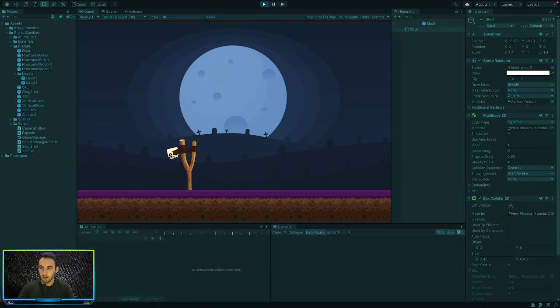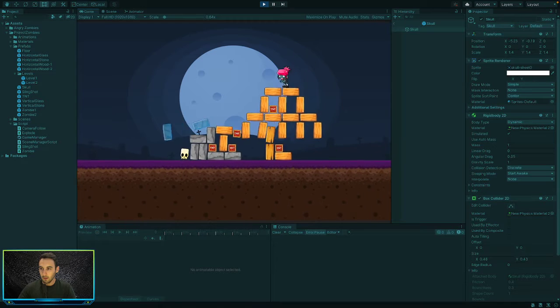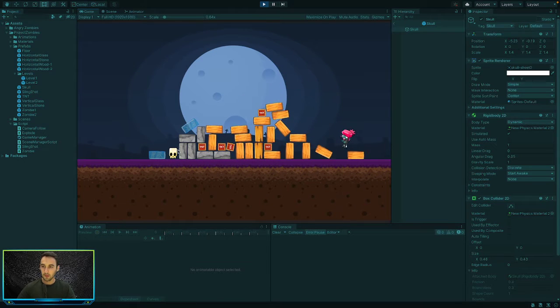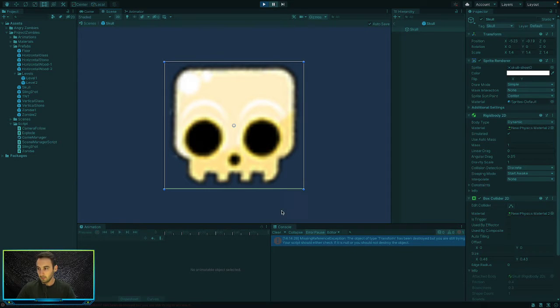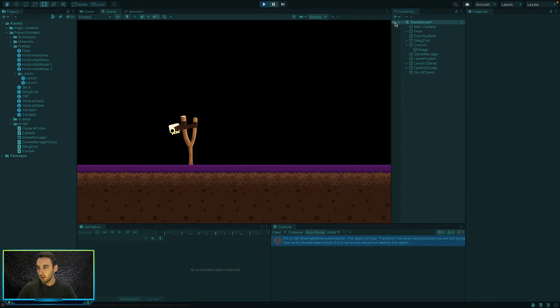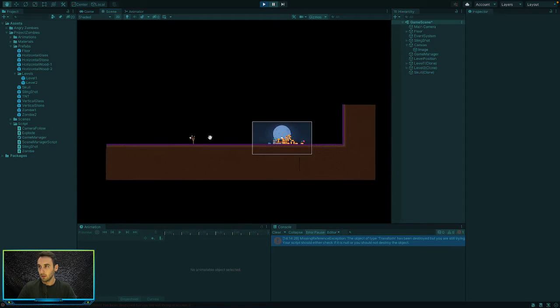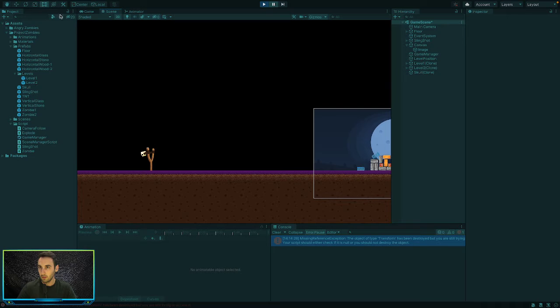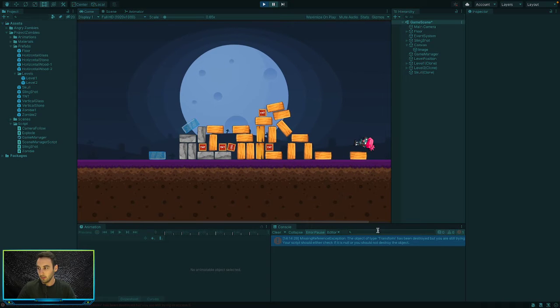So let's go ahead and launch our skull. As soon as our skull stops, it gets destroyed after 3 seconds. And then, okay, so that's not working.